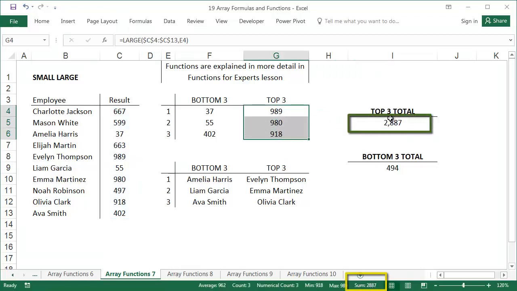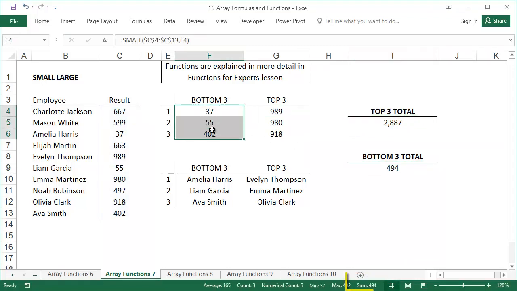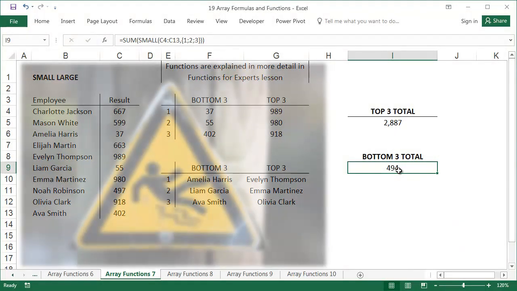In the same way, combining the sum and small functions in the entered table with the values 1, 2 and 3, we'll get the sum of the bottom 3 sellers. These aren't array functions and should not be entered using Ctrl-Shift-Enter. Please note, unfortunately, when using tables that have been input, you should take care because Excel doesn't always behave logically and consistently.